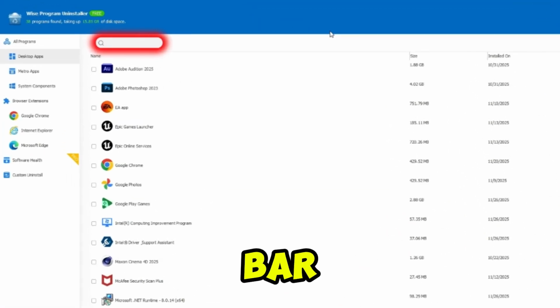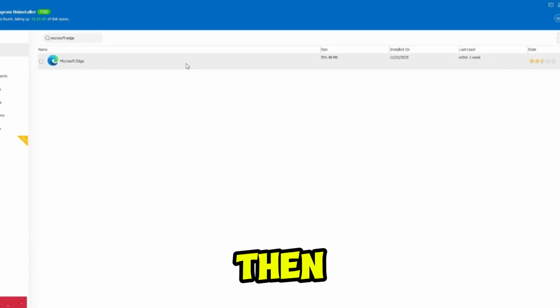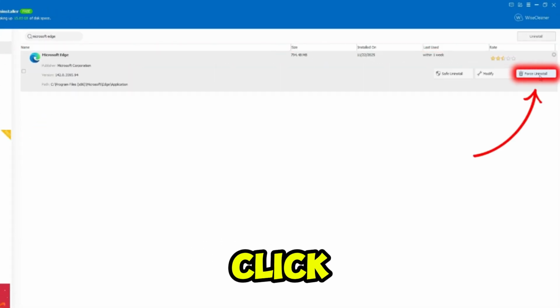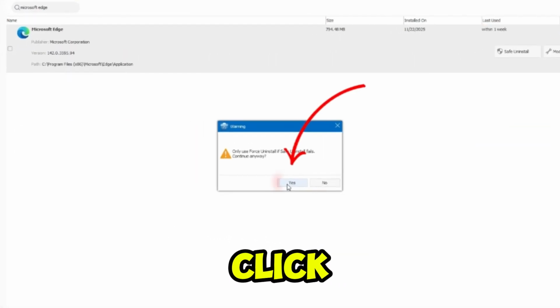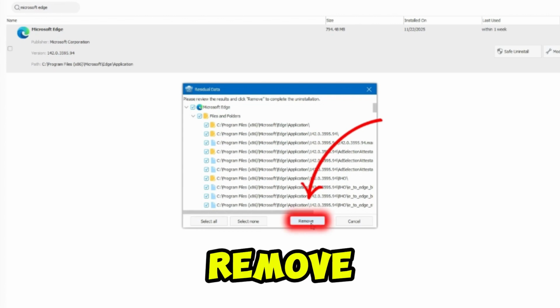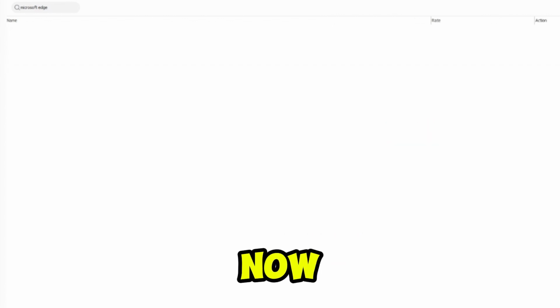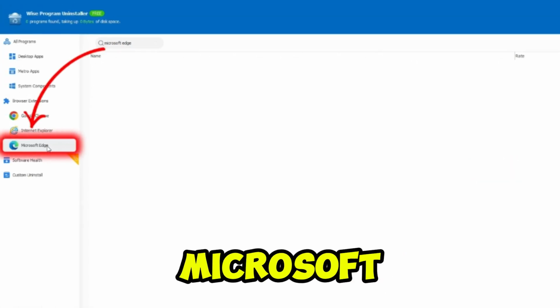Here in the search bar, type Microsoft Edge. Then just click on it and then click on force uninstall. Then click on yes and then click on remove. Now click on OK. Now from the left side, click on Microsoft Edge.